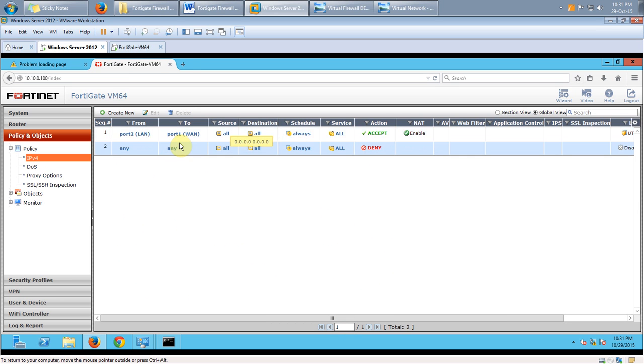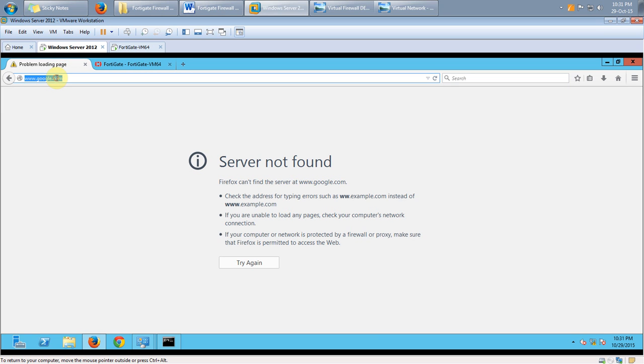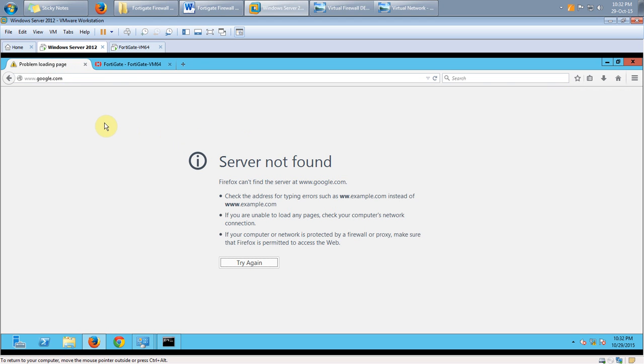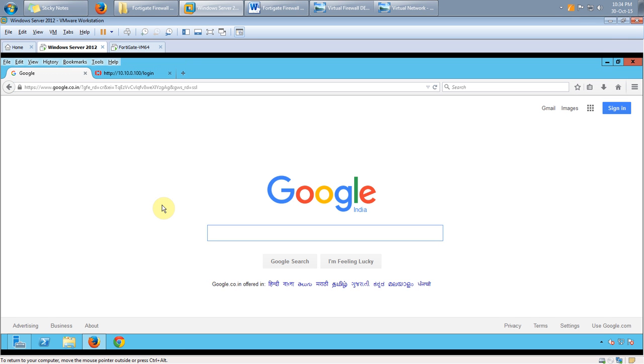You can see the policy has been created. Now if I go and type google.com, my server will get an internet connection from the firewall, which actually gets an IP address from my wired modem. So in the sense that my Windows server will connect to the firewall, and that firewall will get an IP address from my wired modem. Then my server will get an internet connection. It just takes some time to refresh. I'll just pause the video. Yeah, there you got the output.